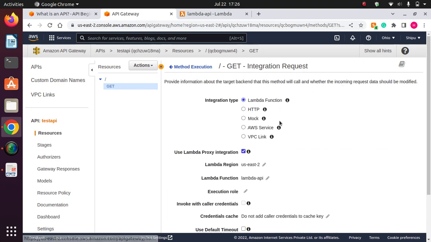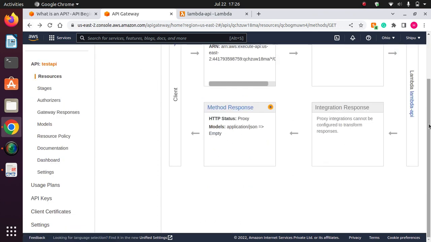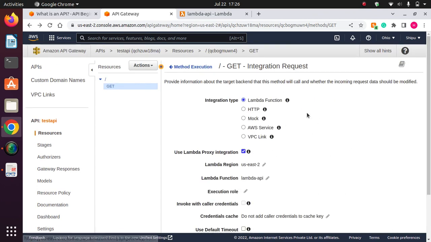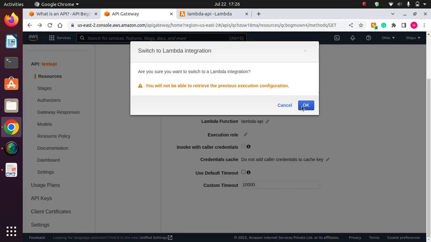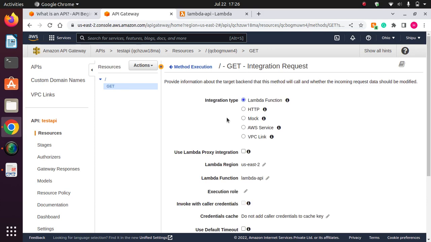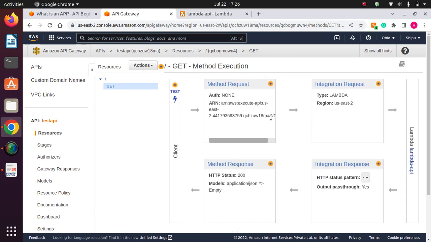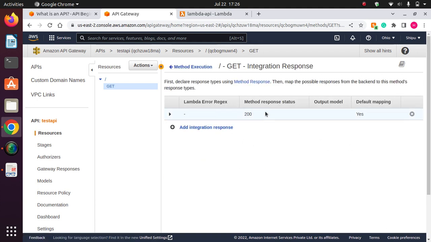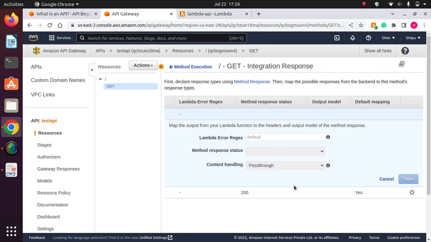Let me go here in the integration, and I just want to cancel it. So now it is unchecked. Once it is unchecked, you can see that you can change the HTTP status pattern, you can change the output passthrough, so everything you can change here. So yes, you can add the response and all the things that you want to change.